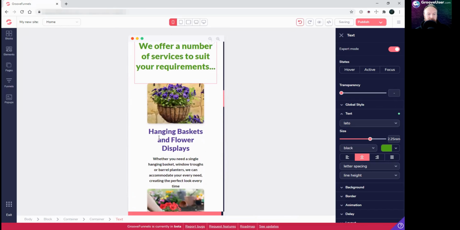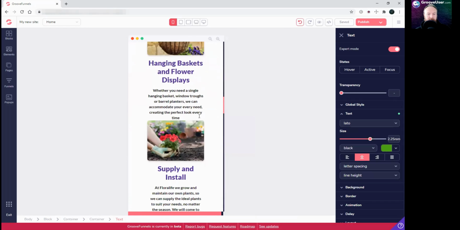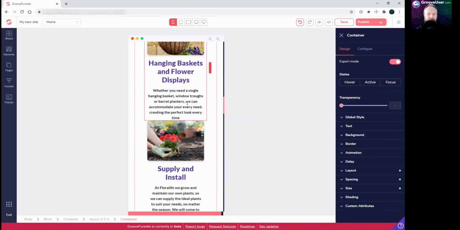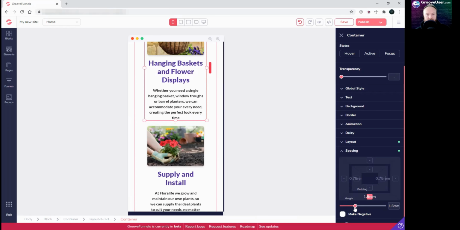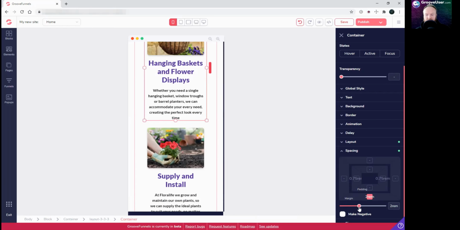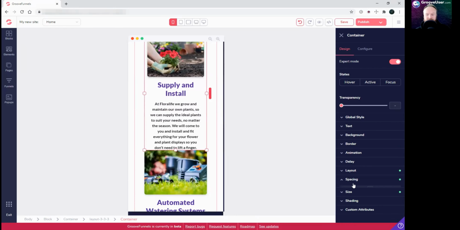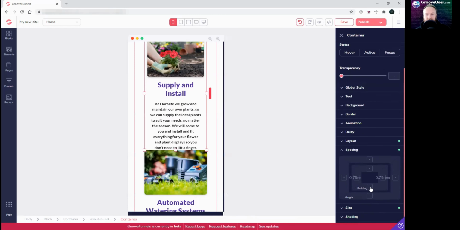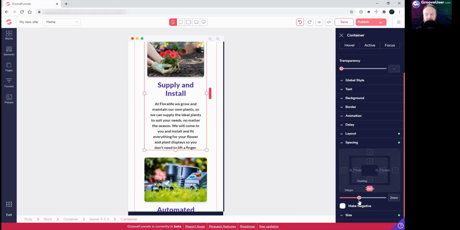And again, we've got these a little bit close down here. So let's click in here, go up to the container level. Give it some spacing, a bit of margin. Let's give it 2 here as well. Margin 2.